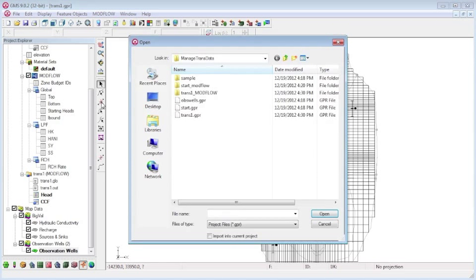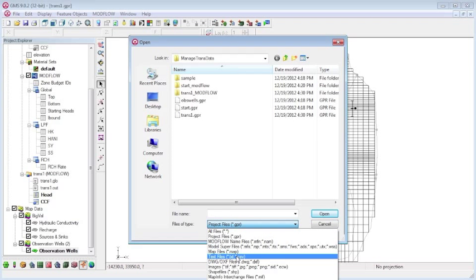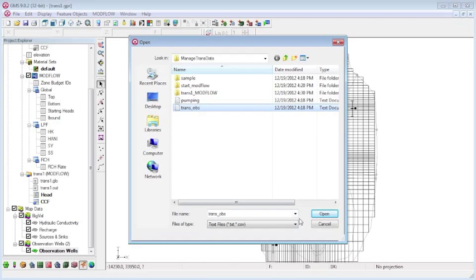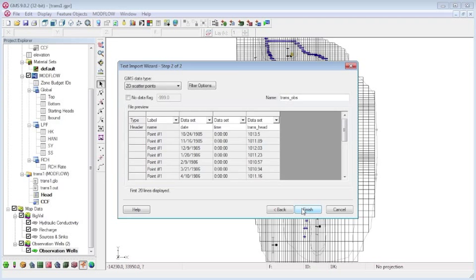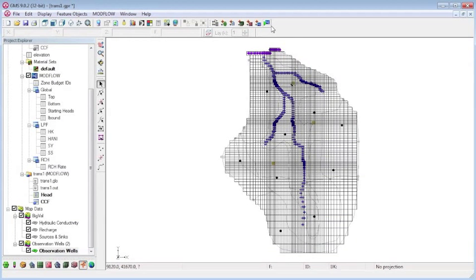Now select Open and change file type to text. And we're going to grab the transobs text file. Make sure the heading row is on again and select Next. Change the GMS data type to Transient Observation Data. And over here in the Trans Head column, we're going to change this to Transient Head. So click Finish.